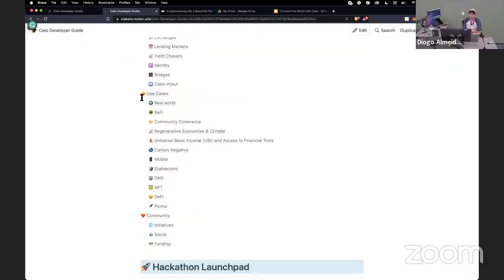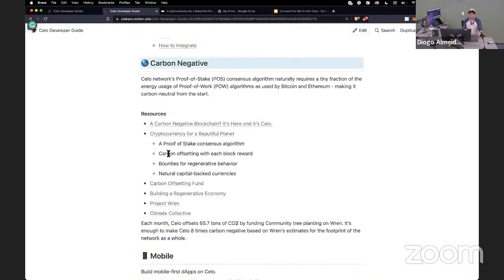And the reason I started with this is I just made a new section called carbon negative based on your question. So thanks for asking that. Just added it while I was chatting. And down here, it's a little bit of description, but with links that describe in detail how exactly Celo became carbon negative. So I'll try to describe it the best I can.